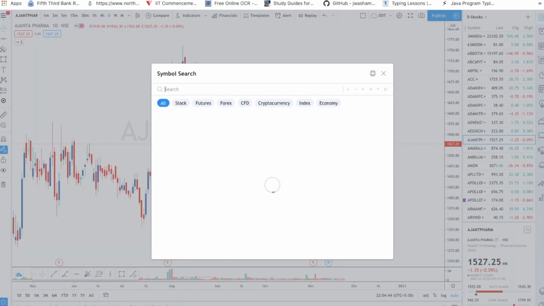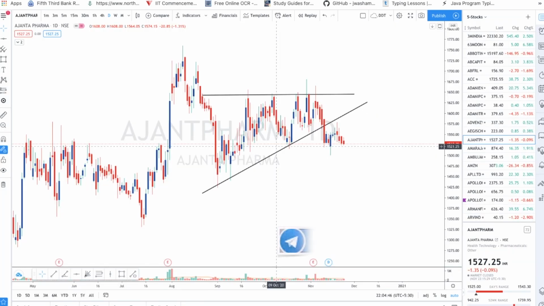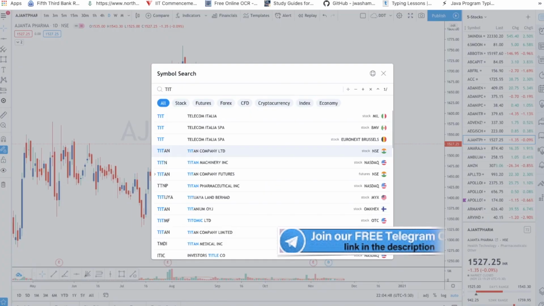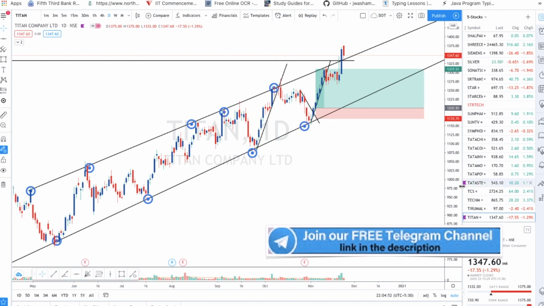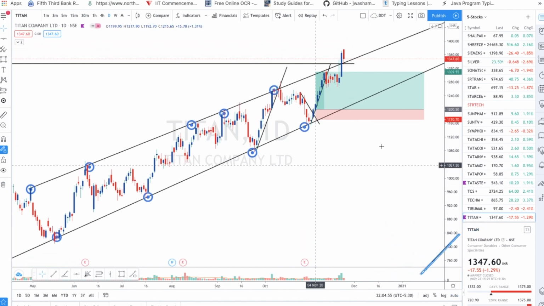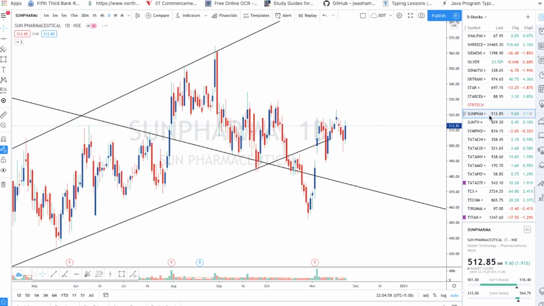So one thing, how to open the stock? Just directly type it. Suppose I want to search Titan. Okay, like this, so it will come here. Okay, see guys, I already drew these trend lines, and how to use them, we already discussed.